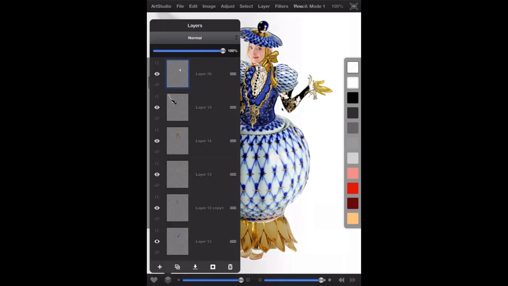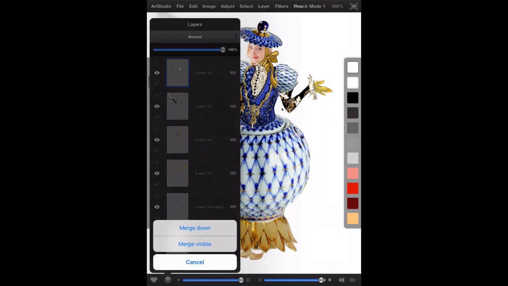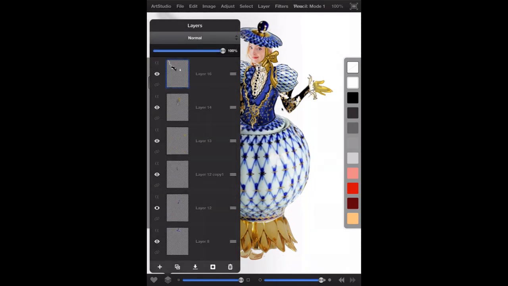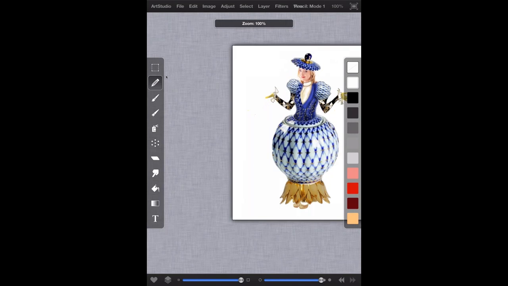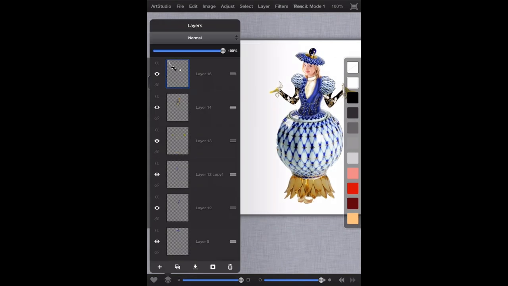So let's look at her layers, and I'm going to merge that layer down. Slowly, this eyeball here turns off a layer. So let's just switch off these layers. And if I put her smaller over here, you can see what's happening. The gold is gone. Her bow is gone. Look at this. I didn't even make both sides of the collar. I made one side of her collar and mirrored it.